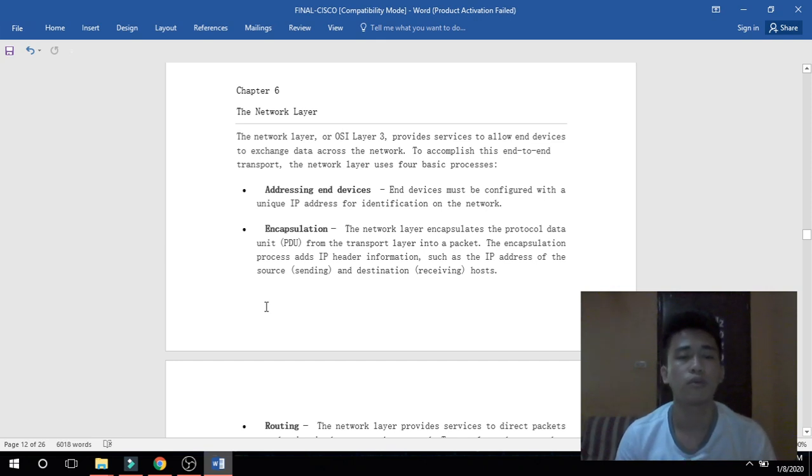For today's video, I'm going to make a tutorial for this chapter, which is chapter 6, the network layer. The network layer, or OSI layer 3, provides services to allow end devices to exchange data across the network. To accomplish this end-to-end transport, the network layer uses four basic processes.